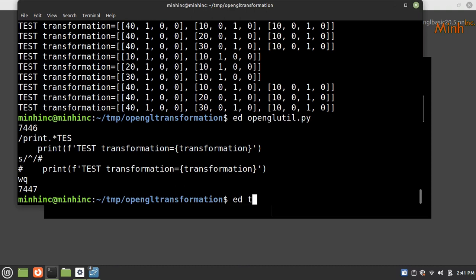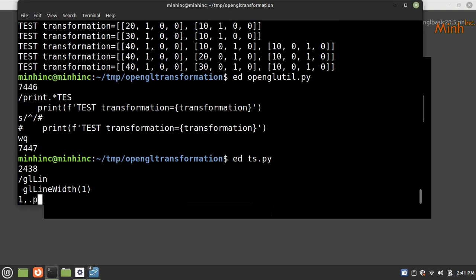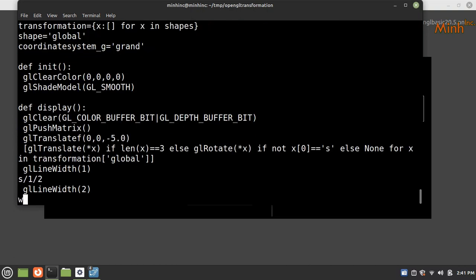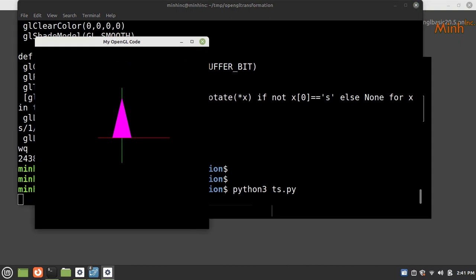In this program we have GL line width. So 1 to 2, I'll make it. We'll try again. Okay, so the axis is pretty clear. Now I can rotate along the x-axis. I am pressing X, it is moving along the x-axis. I am pressing Y.